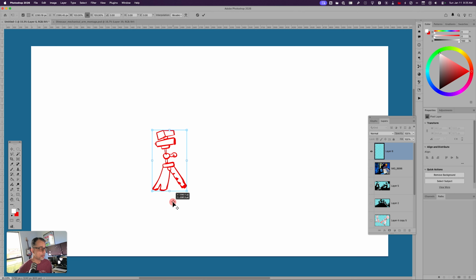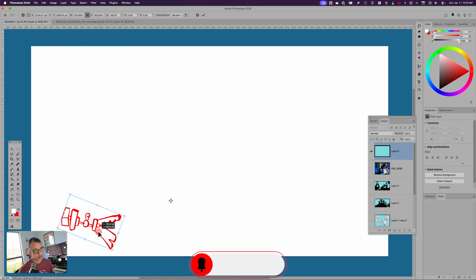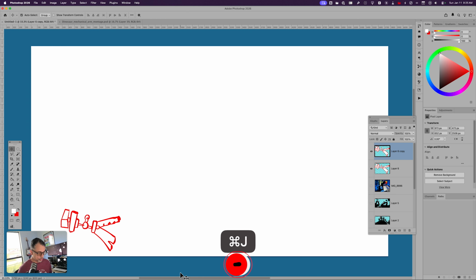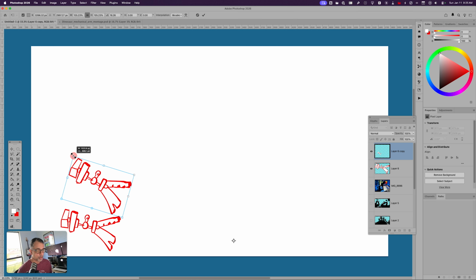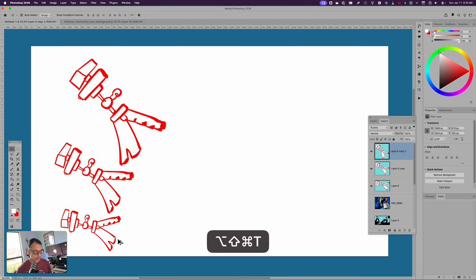I'll move the pivot point for the transform tool, and this is going to be my starting shape. I'm just going to move it down all the way to the bottom. I'm going to hit Command J, Command T. I'm going to move the pivot point somewhere to the center. I'm going to rotate this guy out, and I'm going to also scale him up like so. And I'm going to hit Shift Option Command T.